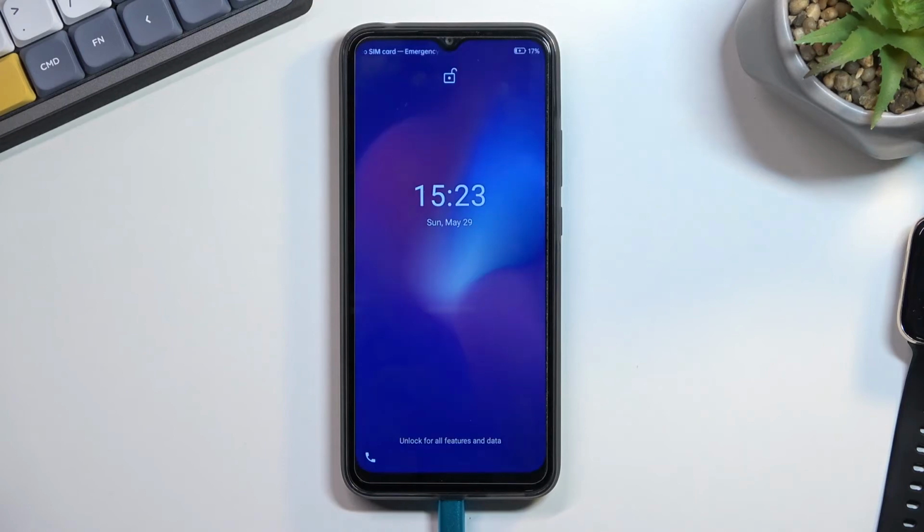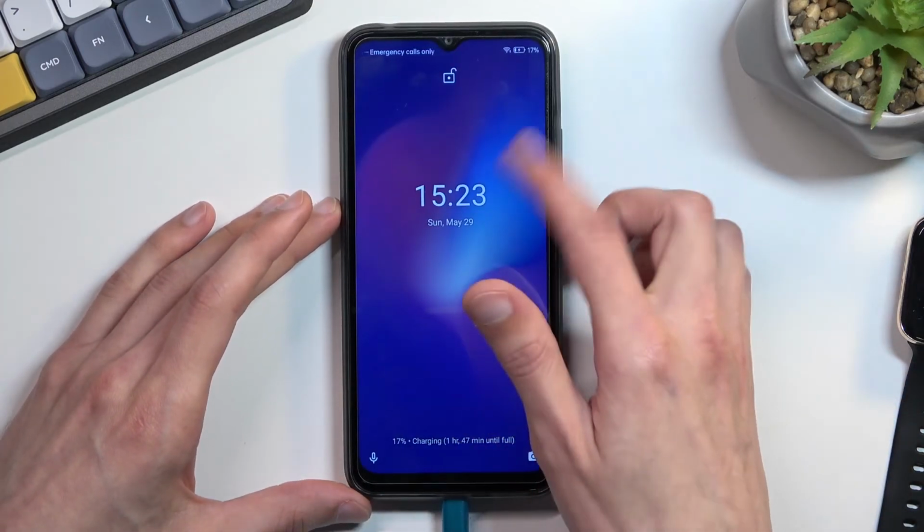Because I want to leave this mode, I selected reboot system now. And as you can see, we are now back in Android.